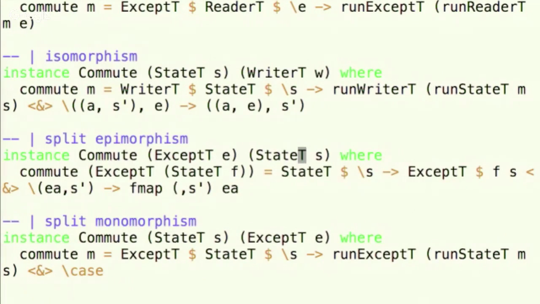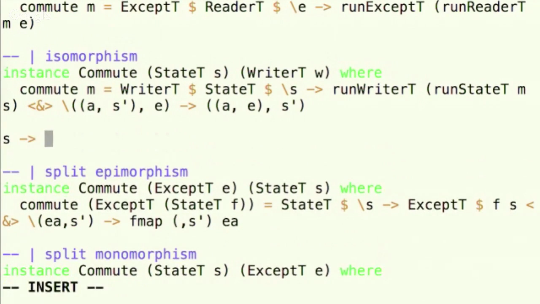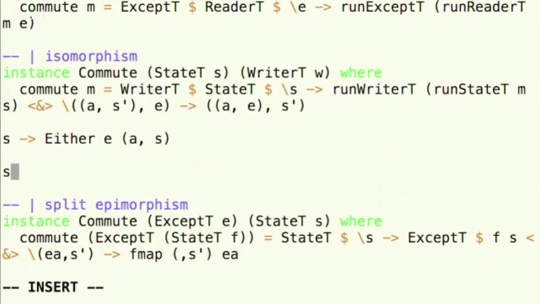So let's see, what do we get? We get S goes to Either E (A, S), or S goes to Either E A, S. These are the two layerings we get for StateT and EitherT. All right, so I'm assuming that the underlying monad is identity and using Either rather than ExceptT. But these two things have slightly different semantics.